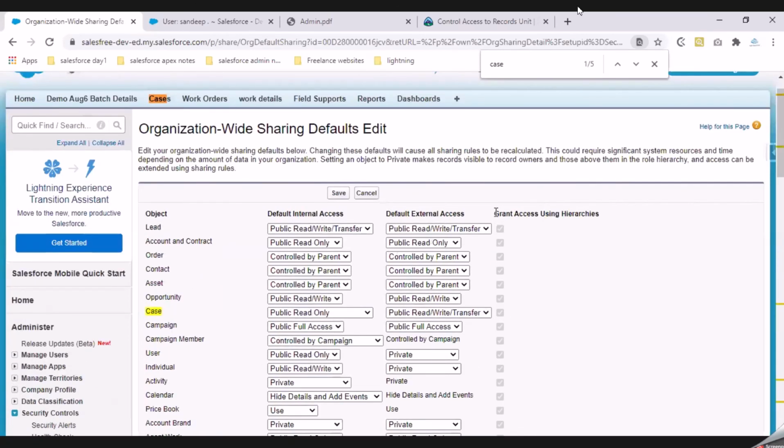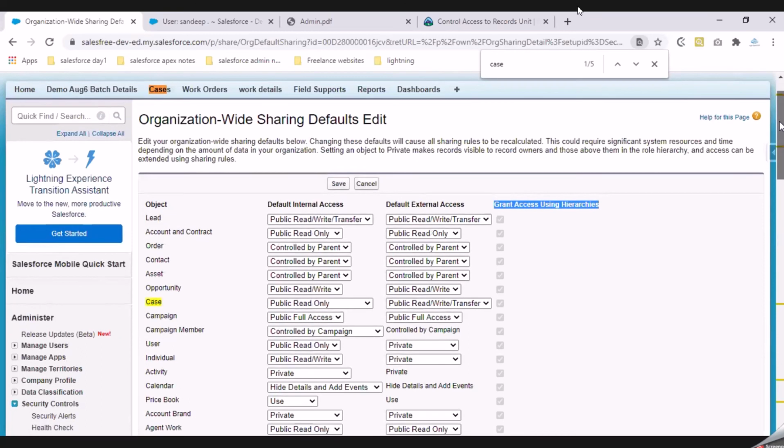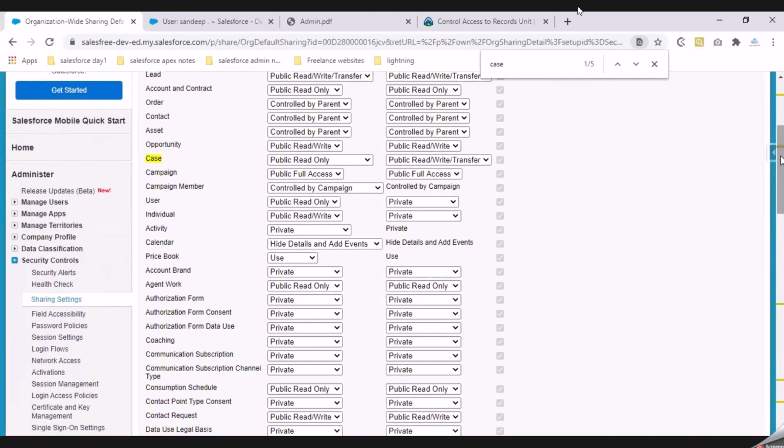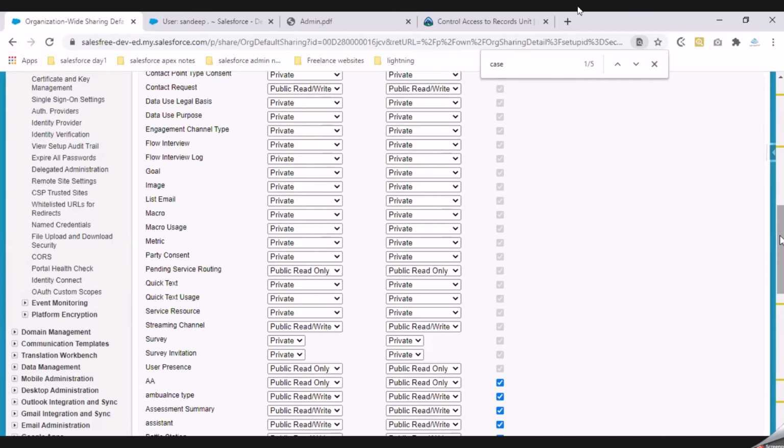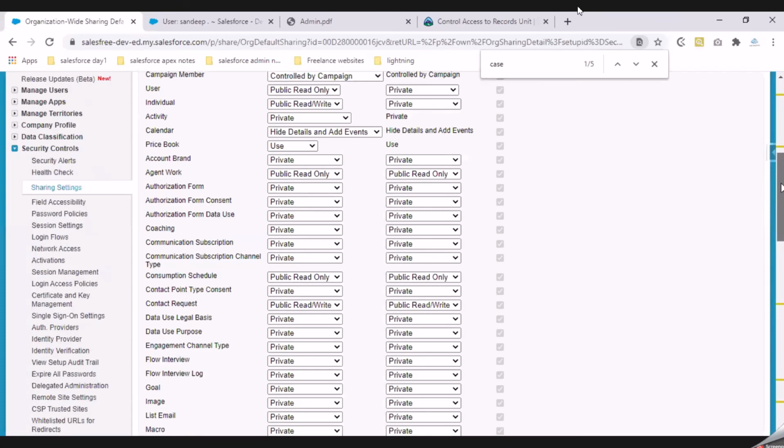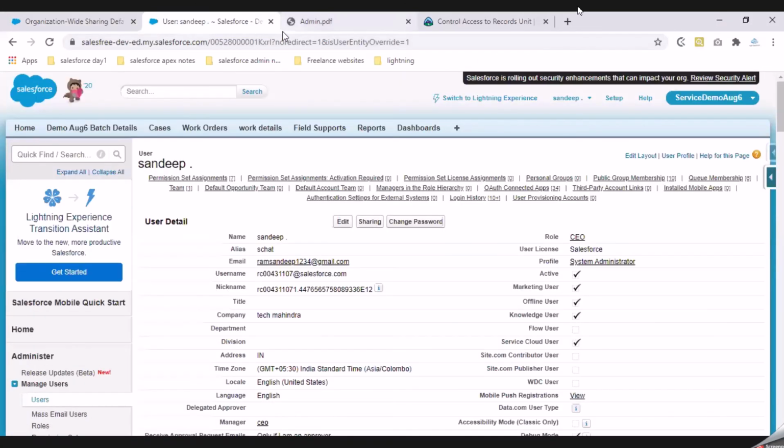So if you want to enable the role hierarchy, all you need to do is check this checkbox which says grant access using hierarchies. If you check this checkbox, your records from a role 1, which is reporting to role 2, the records that are being owned by the people who are connected with the role 1 will be exposed to the people who are in role 2. Alright, so that is your role hierarchy and your OWD setting in Salesforce.